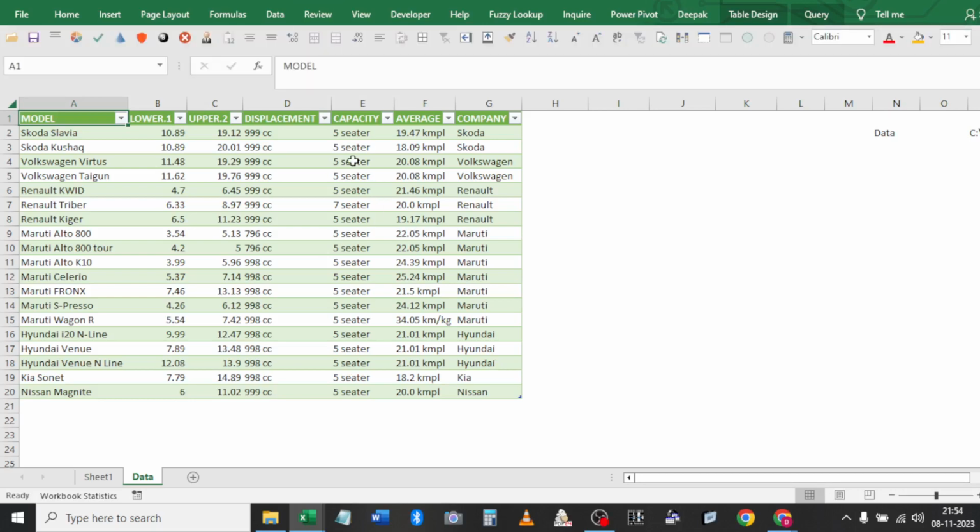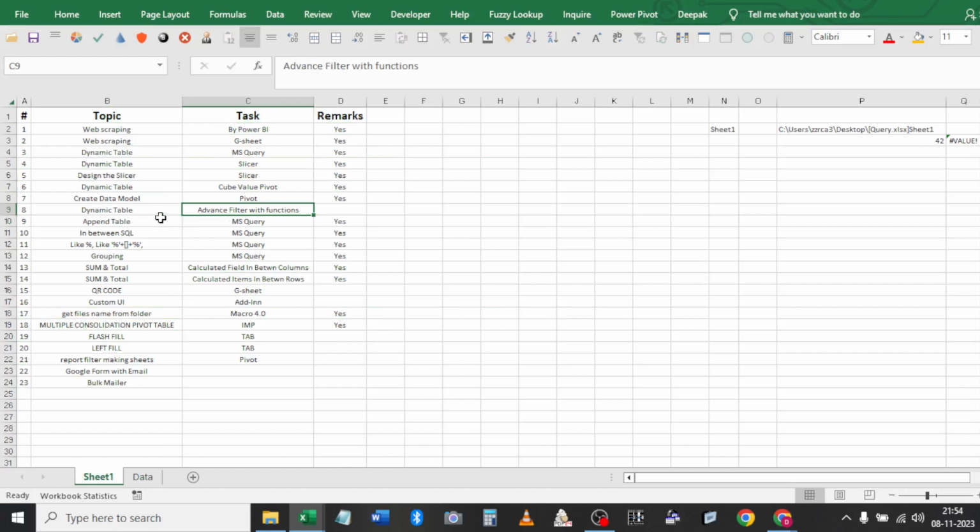Okay, this is the data. Today we will learn the dynamic table with the advanced filter, using the search function, using the exact function, and using the countif function.